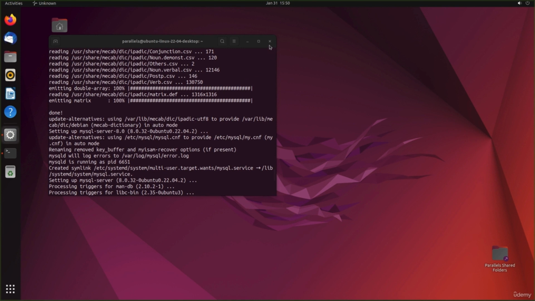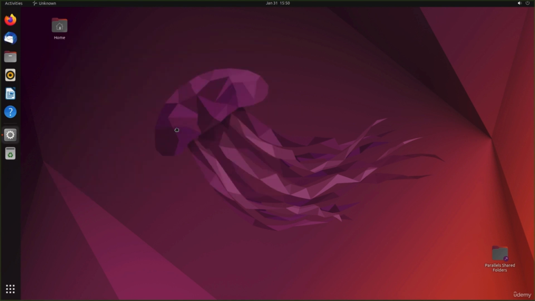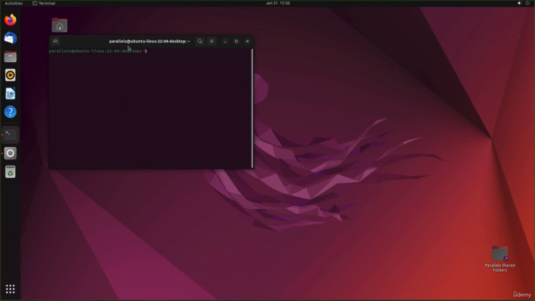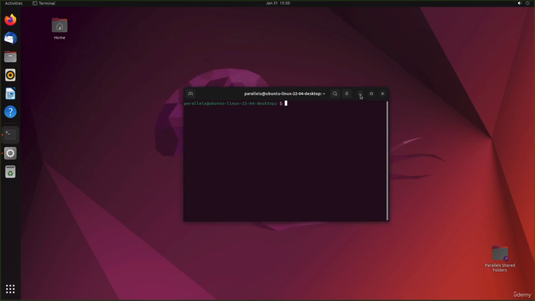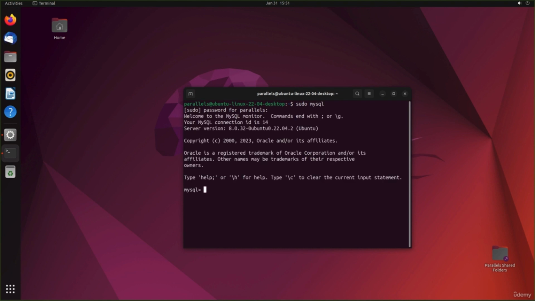And that's about the installation of MySQL server. You can close this terminal. Open the terminal again, a new instance. And let's try to run MySQL with sudo mysql. Press enter. You want to enter the password of your Linux account. And press enter. And you should see this.